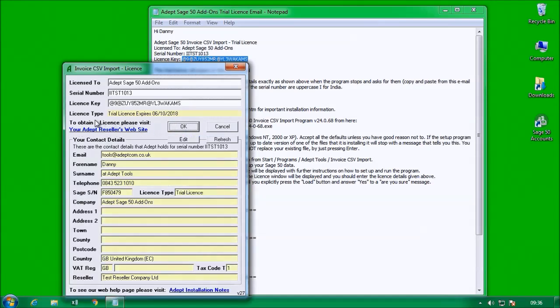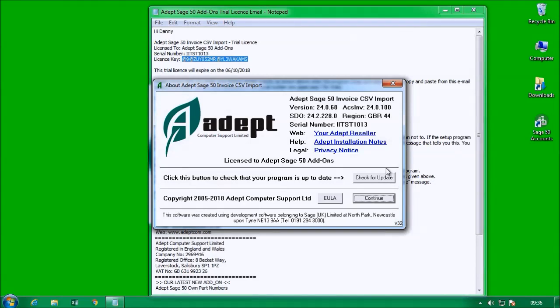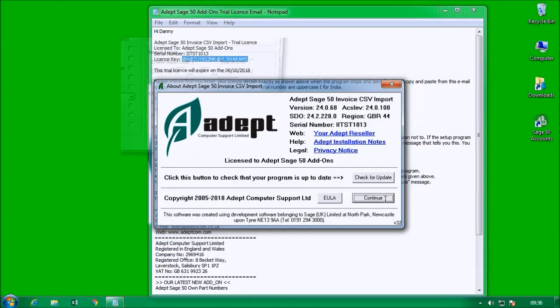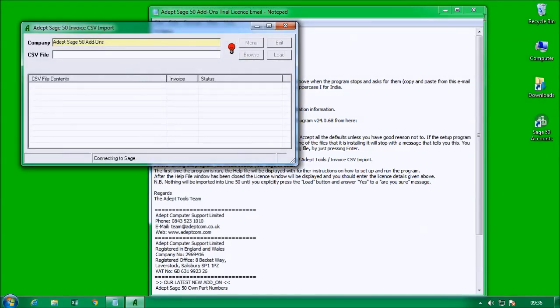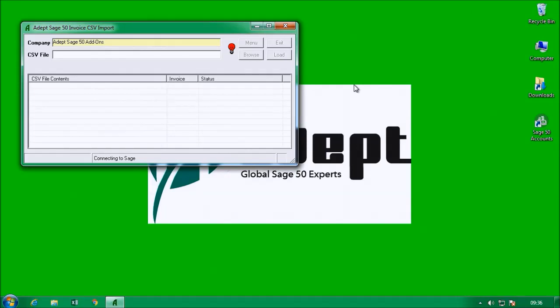Click on OK and you can now see that the license type is a trial license and it will expire on the 6th of the 10th, 18. We click on OK and the About dialog pops up. There is a check for update button here and we've got our version number in the top corner. You also have access on this screen to the EULA. Click on continue and our options are then presented to us. Click on OK and we've now installed our Adept tool ready for use. Thanks for watching.